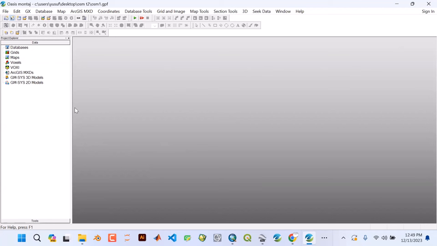So this is the Oasis Montaj software, where most of the work is going to be done. On the left-hand side, our left panel, we have databases we work with, because the database is where the raw data is stored. The grids is where the actual plotting takes place, because we plot the data. From the maps, we get the images of what we are going to export and plot. Then there are different things which we don't need. This is ArcGIS MXD, where MXD is the extension for an ArcGIS project, so this is where you link your ArcGIS with Oasis Montaj. These are modeling things, a different thing on its own, so it's not part of this training: the 2D modeling and 3D modeling.